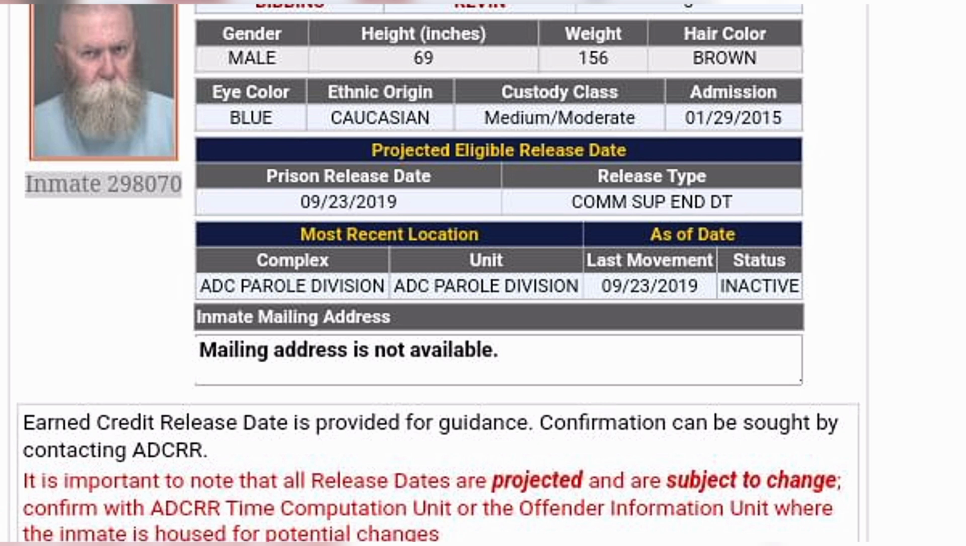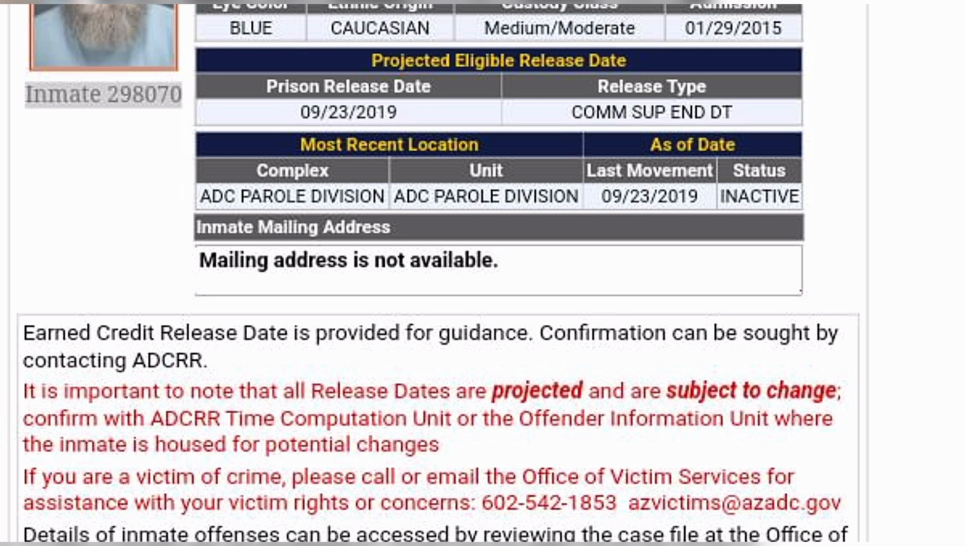Projected eligible release date, prison release date, 9th, 23rd, 2019. Release type, suspend. I don't know what it means. Most recent location, complex, ADC Parole Division, Unit ADC Parole Division. Last movement, 9th to 23rd, 2019. Status, inactive. Mailing address is not available.